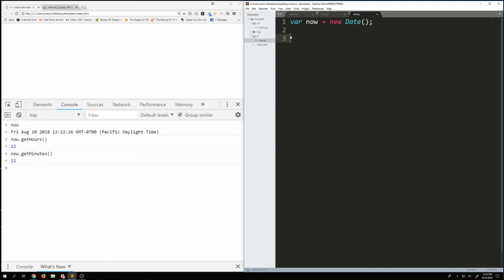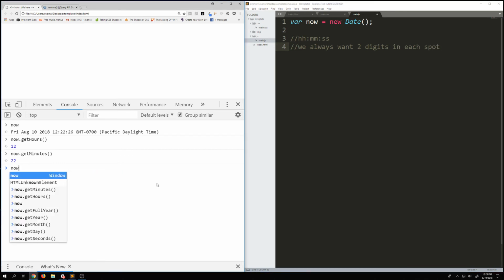So for this clock, we're going to want the time presented in HHMMSS format. Hours, minutes, seconds. Considerations here are we always want 2 digits in each spot. That is potentially a problem.